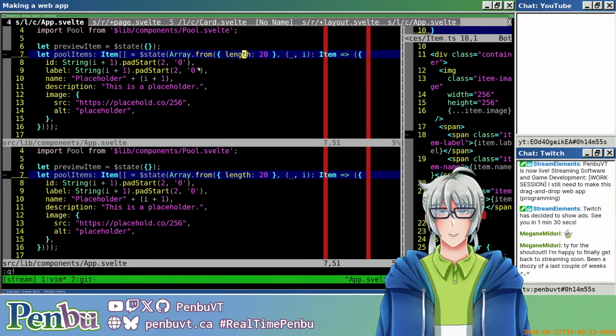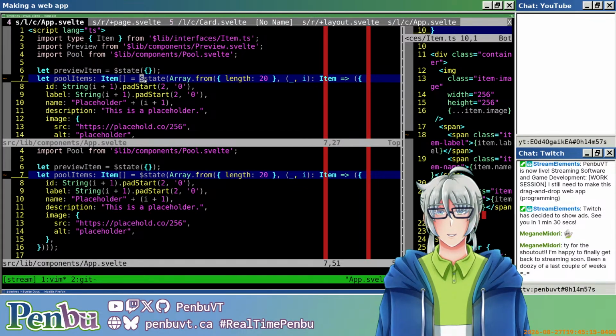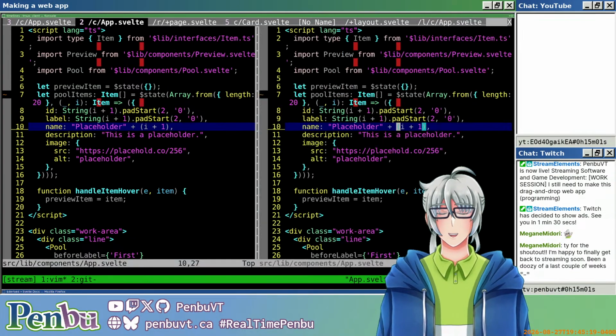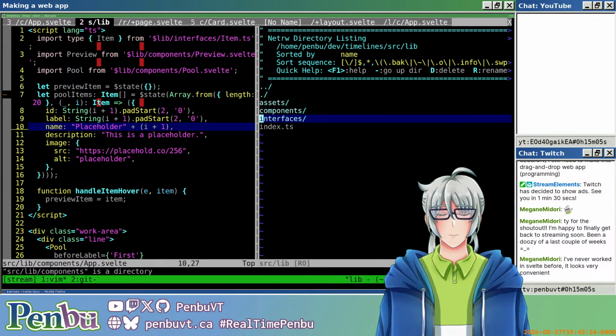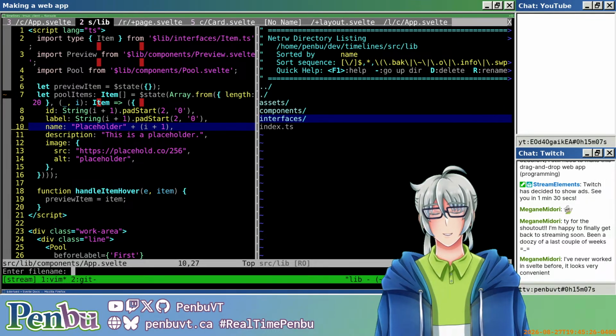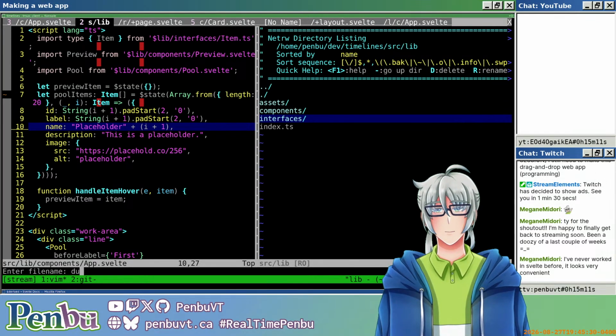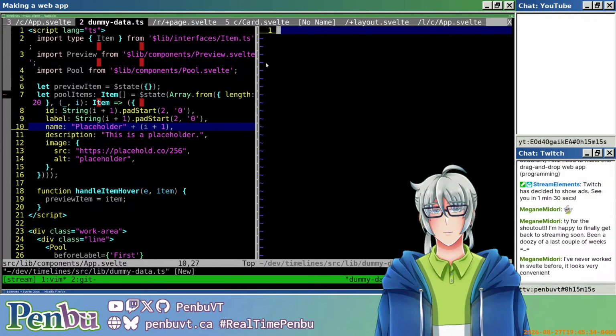Okay, so we are going to move this into... let me move this to a new tab first, because it's otherwise too cluttered. Let's call this thing... I don't know. Dummy data.ts.